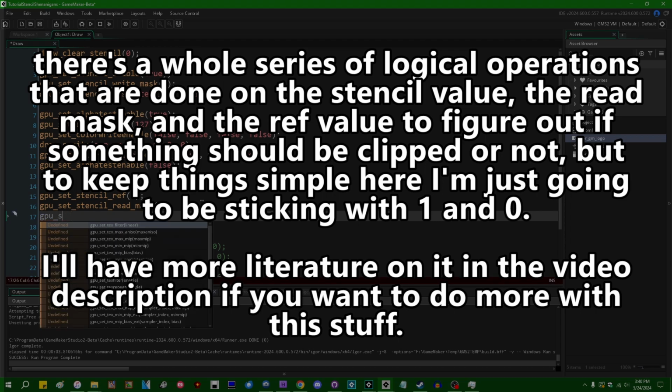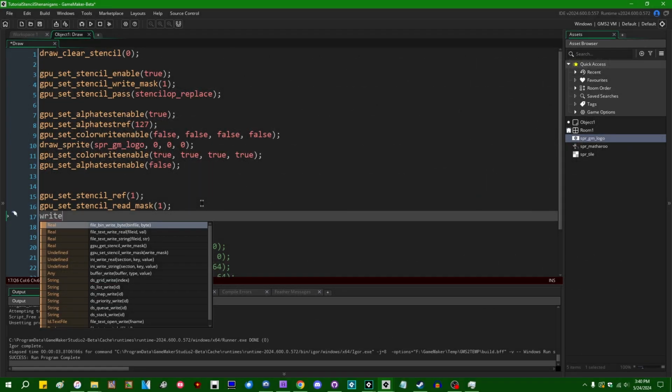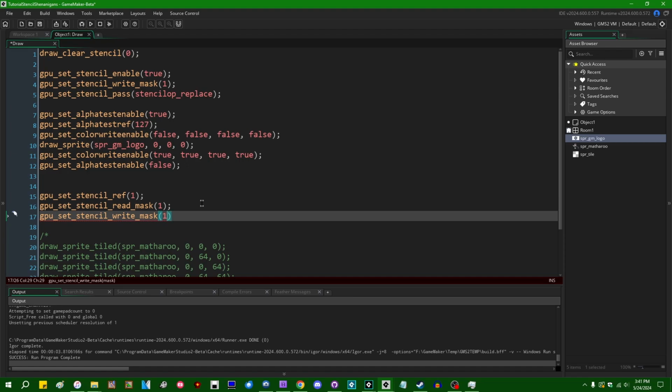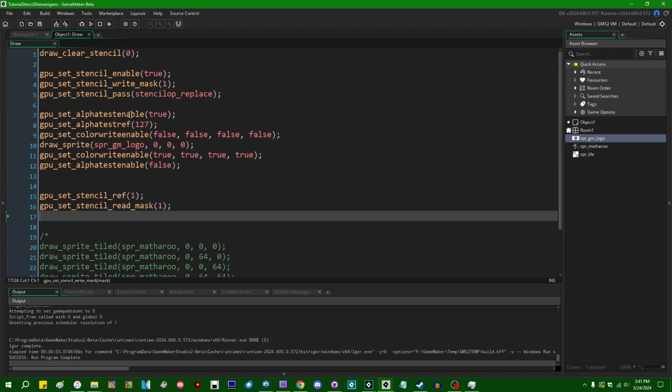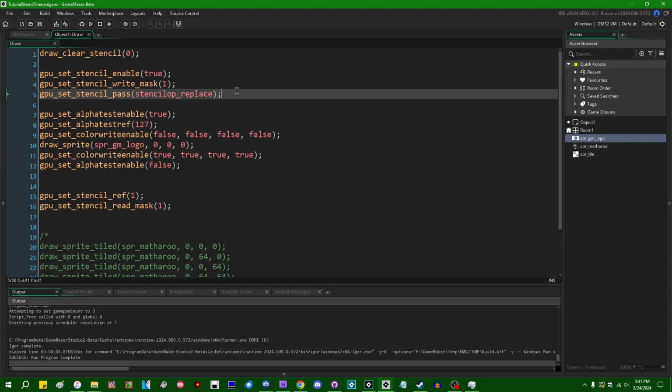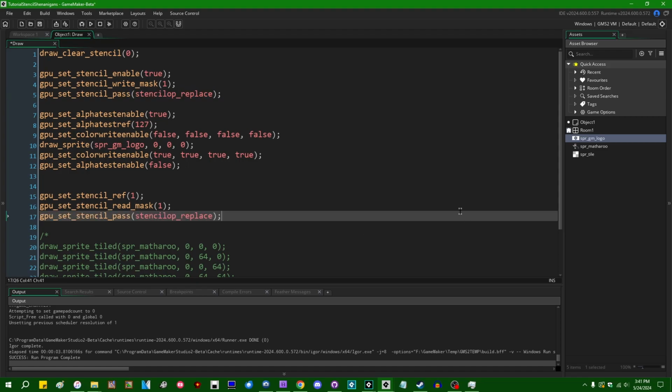I'll also, and this won't directly have anything to do with the stencil test operation, but let's also set GPU set stencil write mask. If I set this to 0 so that we don't write anything to the stencil buffer after this, what happens if I change the stencil pass function to stencil op keep?